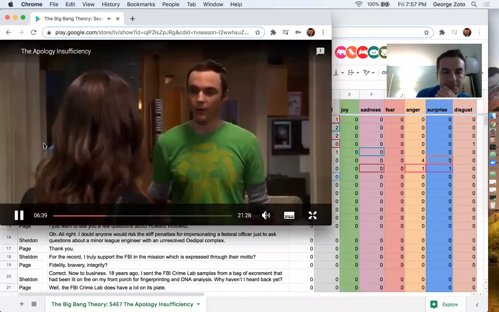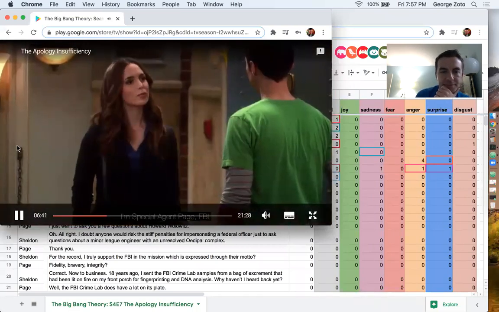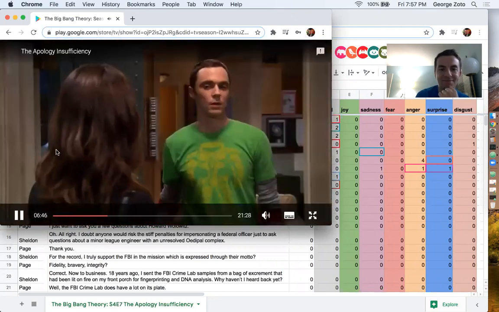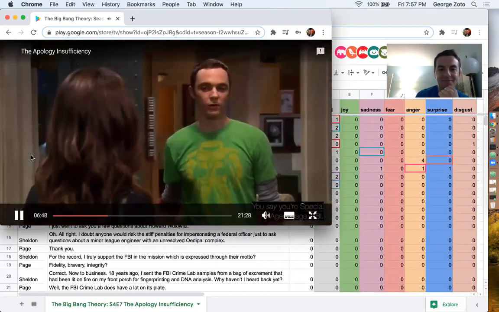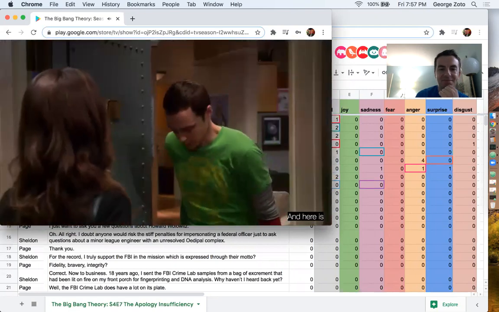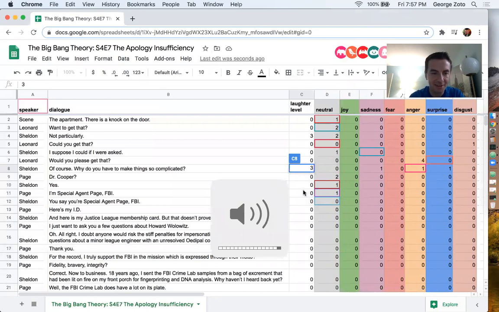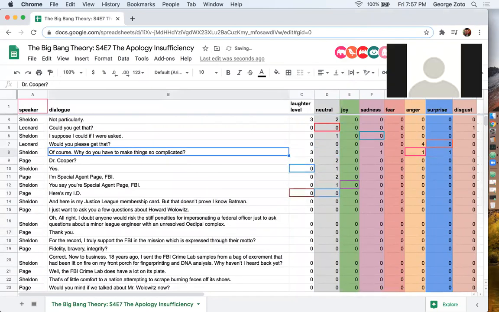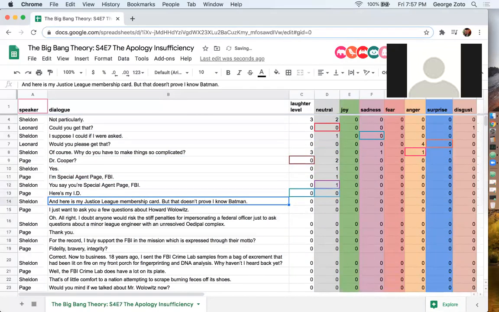Dr. Cooper? Yes? I'm Special Agent Page, FBI. You say you're Special Agent Page, FBI. Here's my ID. And here's my Justice League membership card.